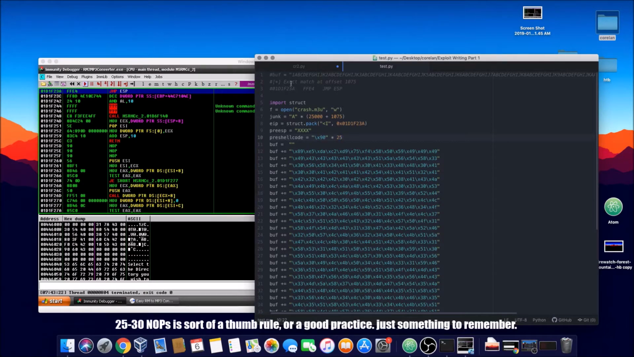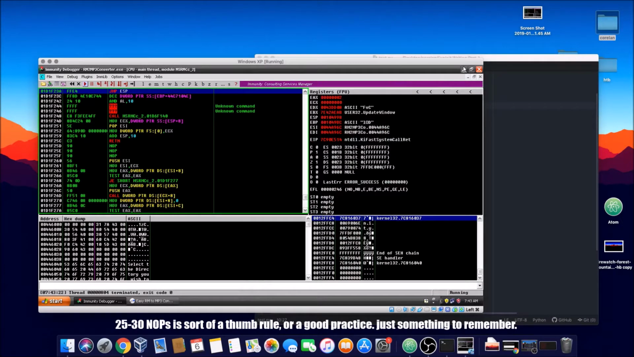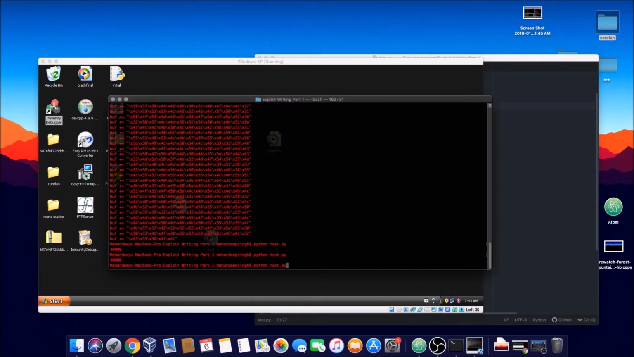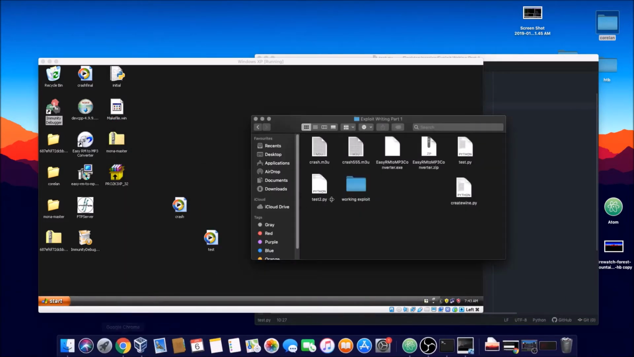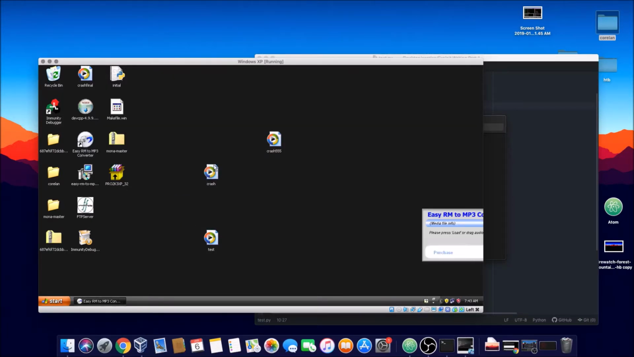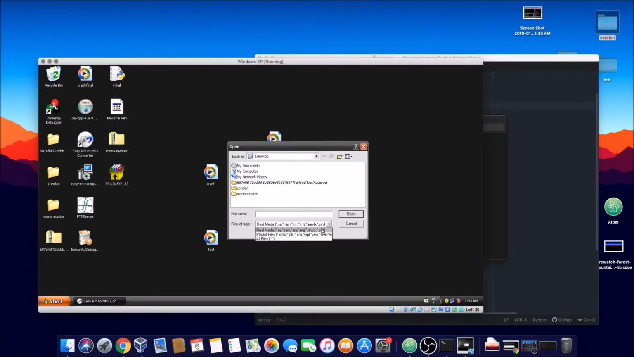Yeah, we forgot to add the NOPs in, so that's the mistake. Now I'm going to save that, and let's run this. Now it should work. 30,000. There's the thing. Dash m3u. Now it should work. Load. And crash.